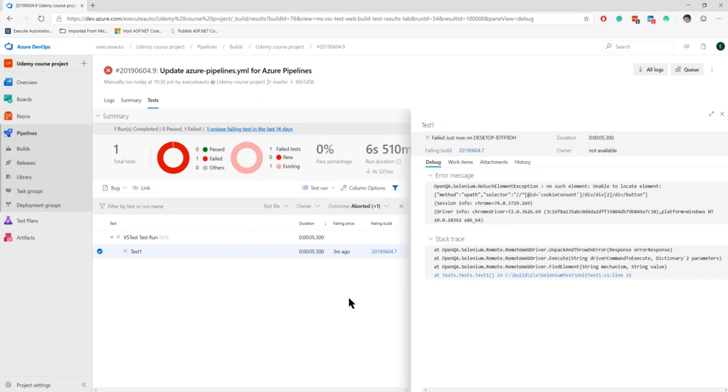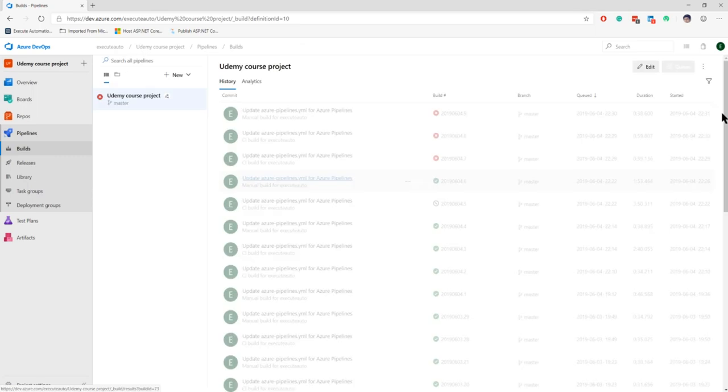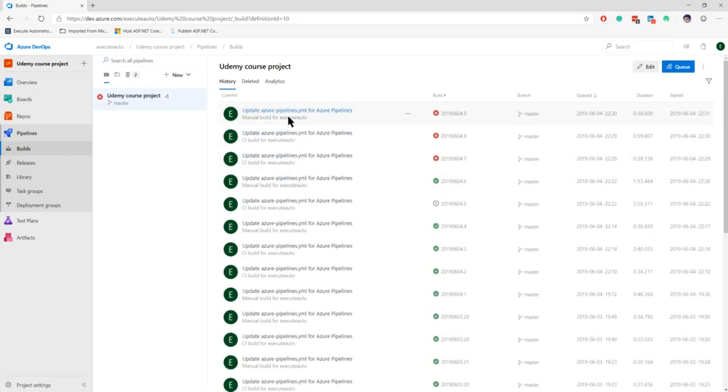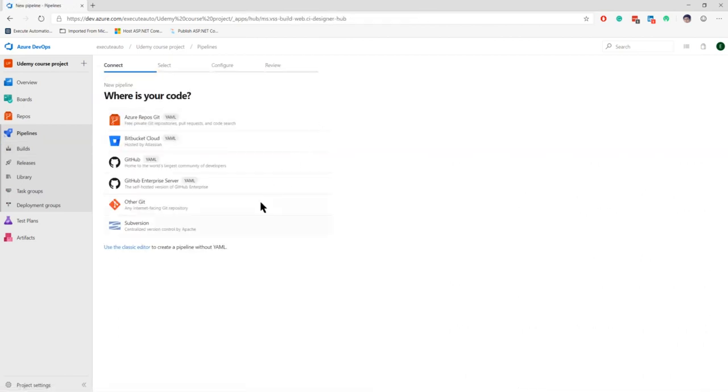So that's it guys. This is how we can add the Selenium test to the build pipeline as well. In our next video we'll do exactly the same thing, but I'm going to show you the taste of the classic pipeline instead of using the modern YAML pipeline.